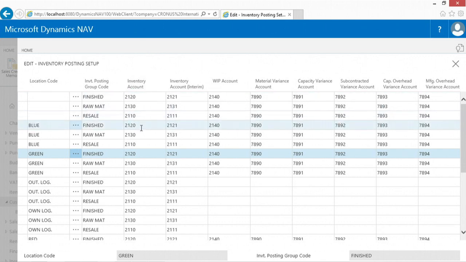Now, besides these two primary accounts, you can also see a series of other accounts, and these are typical for manufacturing companies. So companies using the manufacturing application area can also specify a WIP account, a material variance, capacity variance, and so on. So typically manufacturing companies will also have to assign these accounts. So that's the inventory posting group. Again, still a specific posting group, but a little bit different from the others because we combine it with location codes.